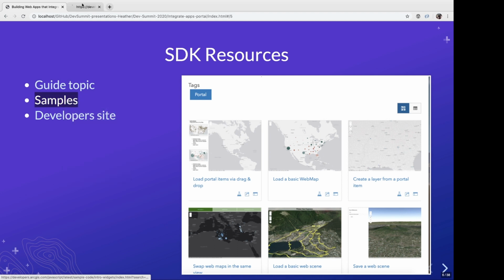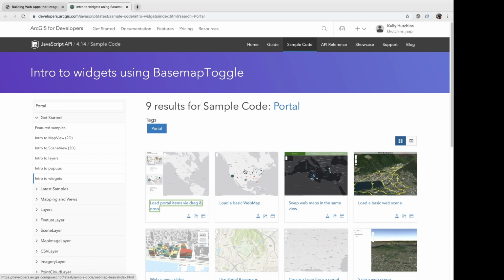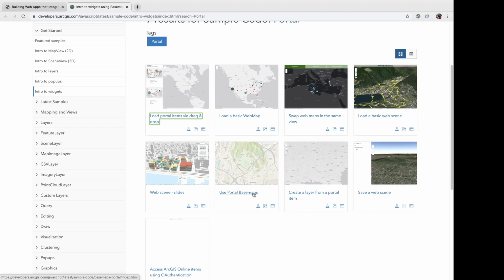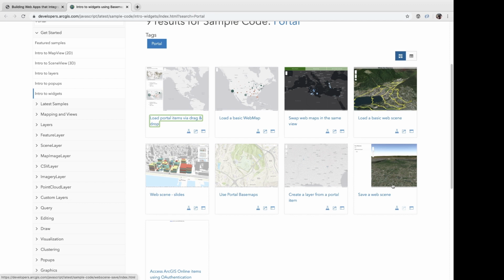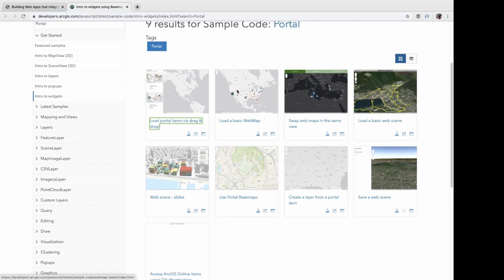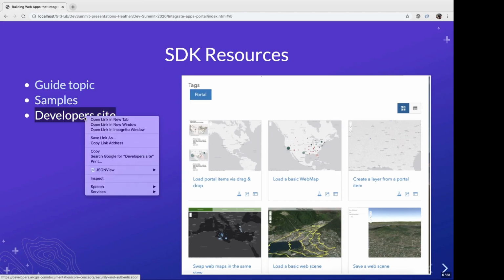There are also a bunch of samples available in the JavaScript SDK. If you just enter portal in the search box, you'll see that you get back a list of samples. Some of them show how to use base maps, creating layers from portal items, saving out web maps, which is relatively new, but now it's something that we can do, loading portal items, and more. So spend a little bit of time looking at the samples and seeing what capabilities are available there.